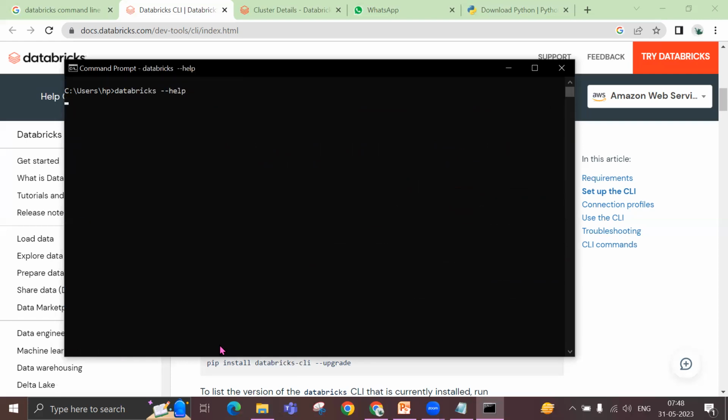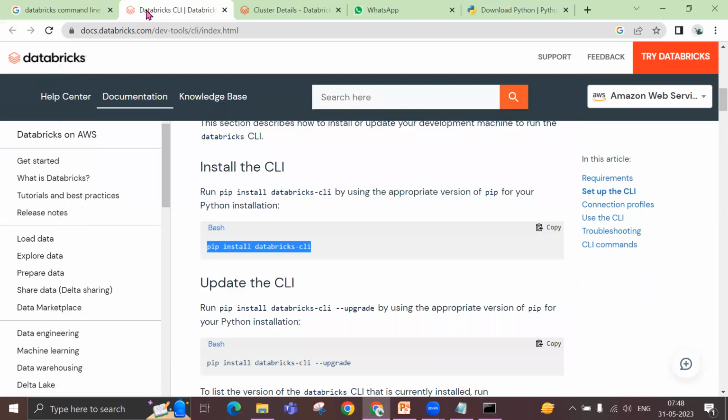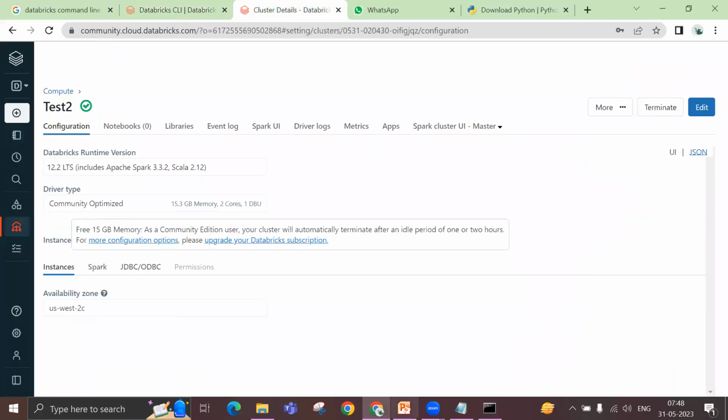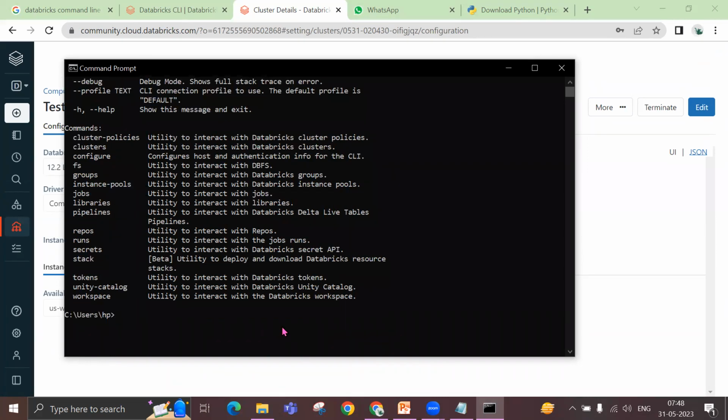Just type databricks help. You can see similar to whatever we have here, all the options are over here. Cluster policies, clusters, configure, fs, a utility to interact with DBFS, we discussed that. Groups, jobs, pipelines, repos, runs, secrets, stack, all the stuff we can do. And if you want to know more, help is available, right?